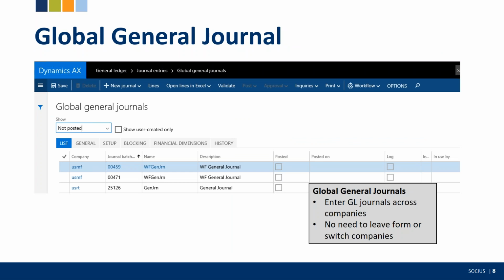So next we have the Global General Journal. The Global General Journal can be used to enter journals across companies. This is useful for accounting staff that is responsible for entries in multiple companies. It allows them to make those entries without having to switch back and forth between companies, and the company is selected when the journal header is created and acts as the default value on the journal line. The company field has been moved to the main voucher line for ease of use.